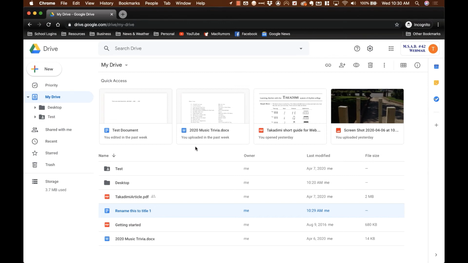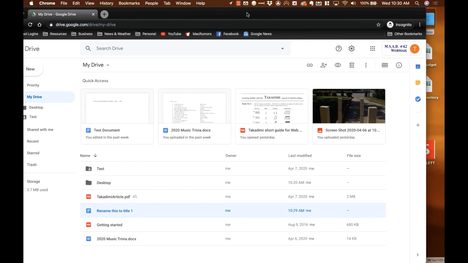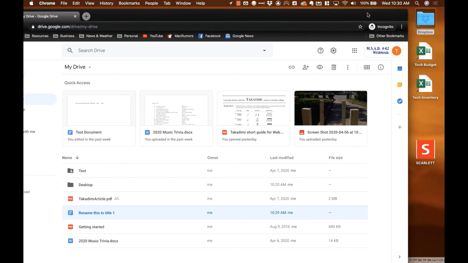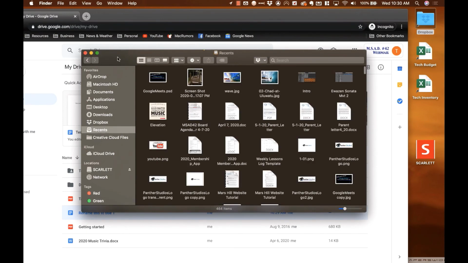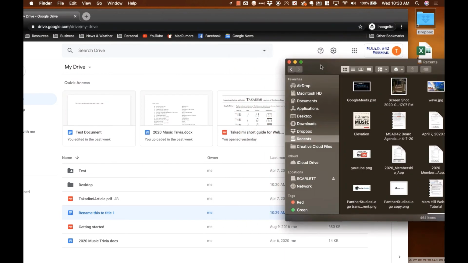Now another thing people don't realize with this is you can upload files and use this as a backup, and there's two ways to do it. The first way is you can just click and drag. So I'm going to slide my window off to the side here. I'm going to go into my Dropbox. Let's just go to recents. There we go. I got a little screenshot here.